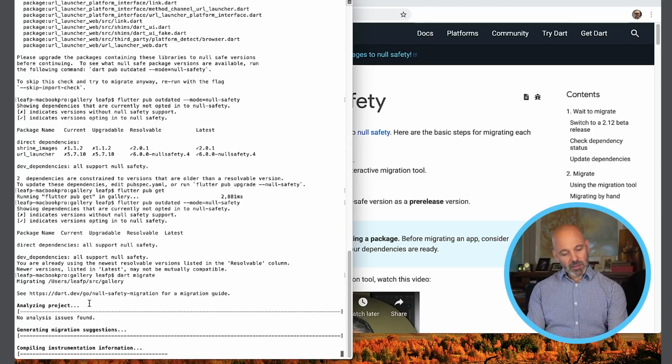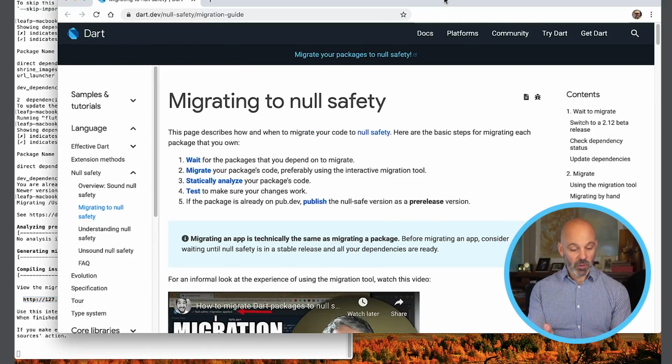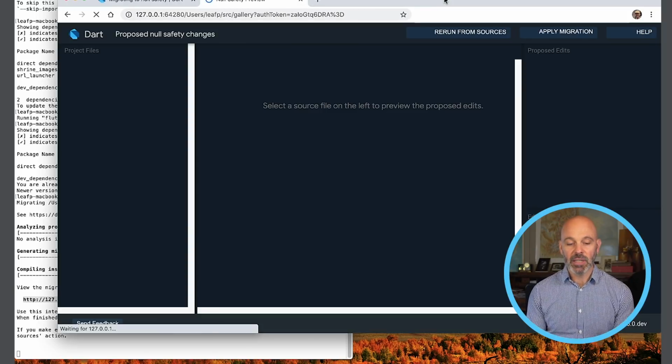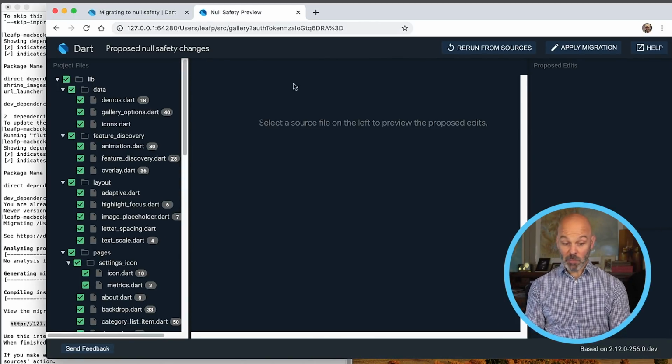Okay, so we've made it a little further here. We're not getting our error anymore about missing migrated dependencies. It's generating a bunch of suggestions. It's generating the modified code, and then it's spinning up a little web server locally on our own machine, and giving us an address that we can hit to actually get a preview of the code, the way it will look once we migrate it. Okay, so this is the migration tool.